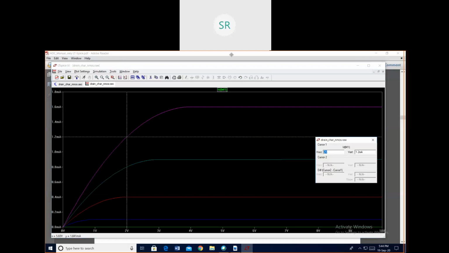Now you can see here, for VGS equal to 5 volts, the current is saturating here. For the next curve, VGS equal to 4 volts, the drain current is saturating at VGS minus VT. VGS is 4 volts, VT is 1 volt, so at 3 volts it is saturating. So here it is at 2 volts. Now the last one is at 1 volt.